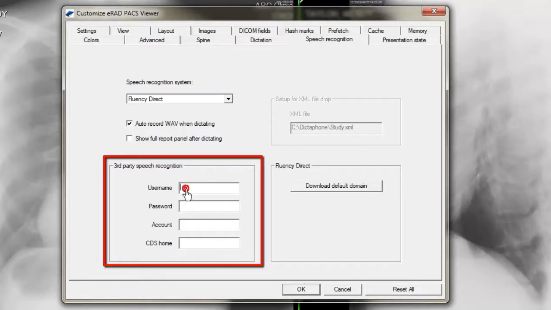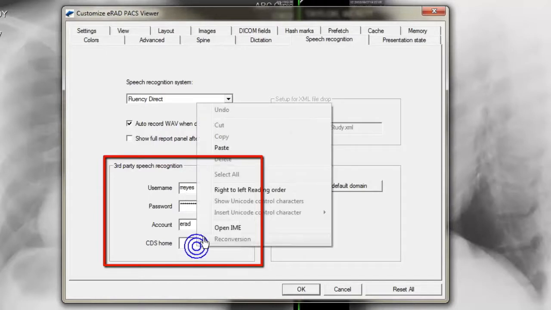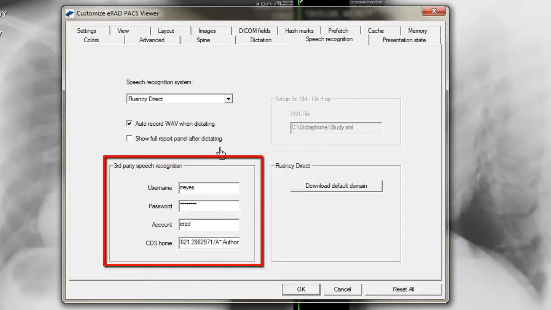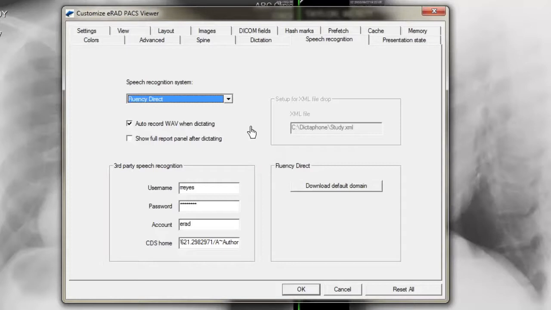Enter your username, password, account information. It is recommended you paste the CDS home information as it is typically a long string of characters. Make sure the speech mic is recognized by the viewer.